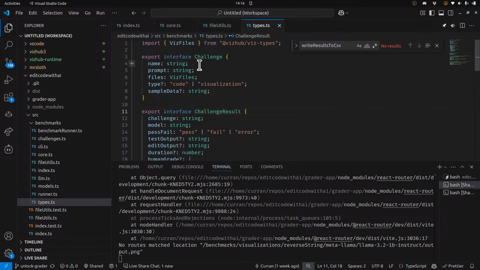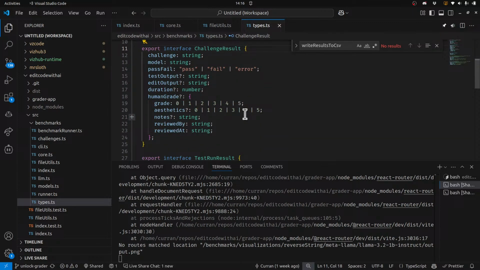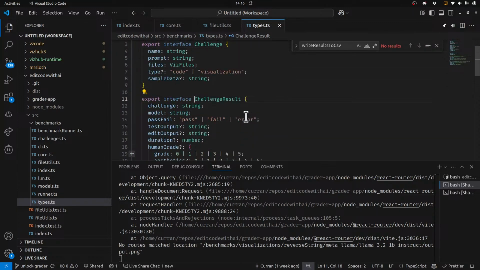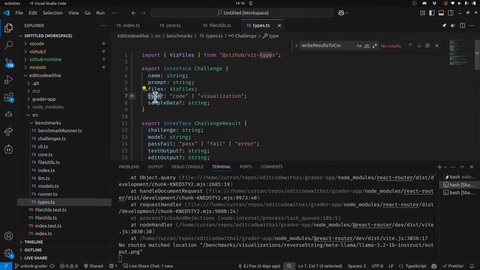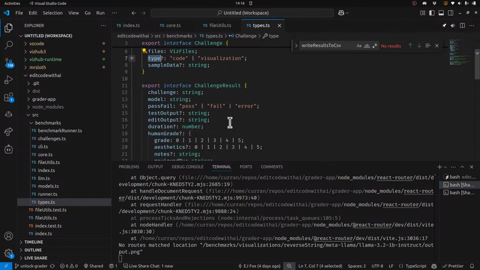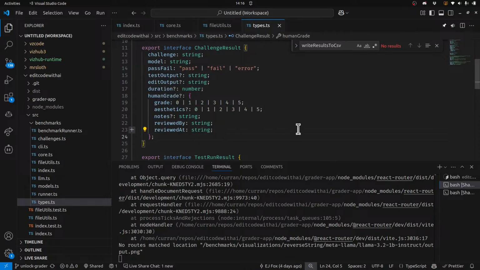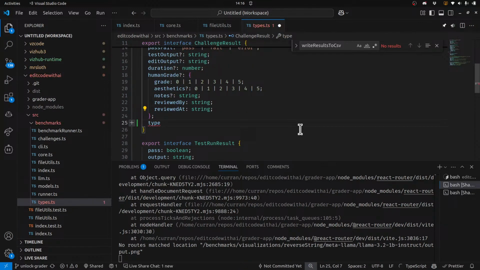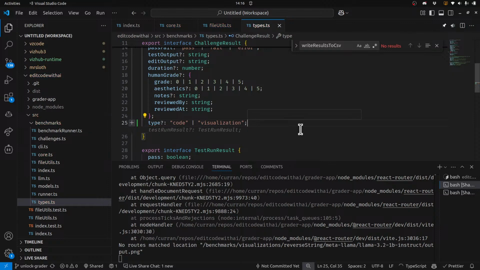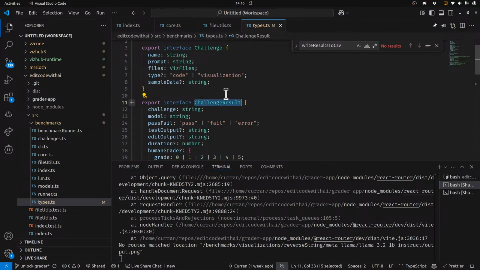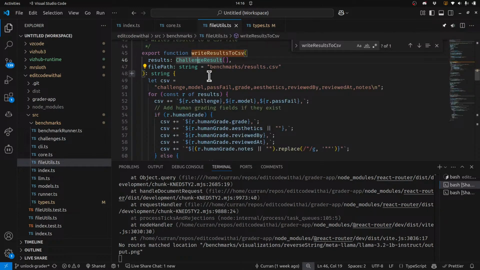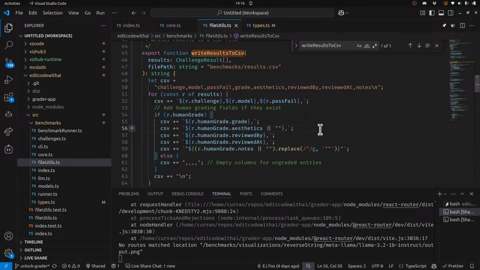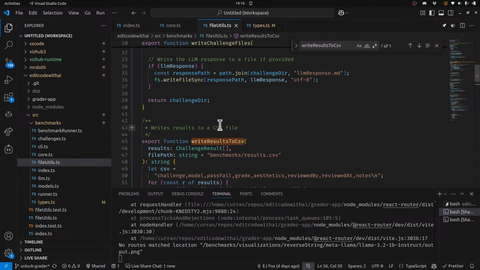So challenge result needs to have a type. It doesn't even have it on the type. Type from challenge. So somehow we need to figure out where to put it. Just put type in there, I guess. Make it type. Yeah, type is code or visualization. And then where are we creating the challenge result from the challenge? I look forward to spending a lot of time with this repo, because after your PR there's a lot of new stuff, and there could be duplicated things.